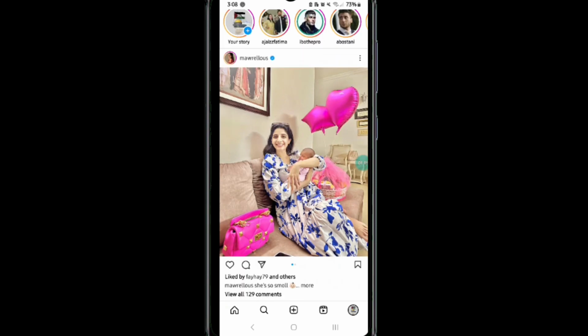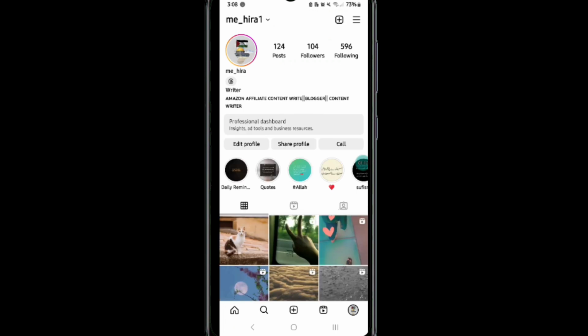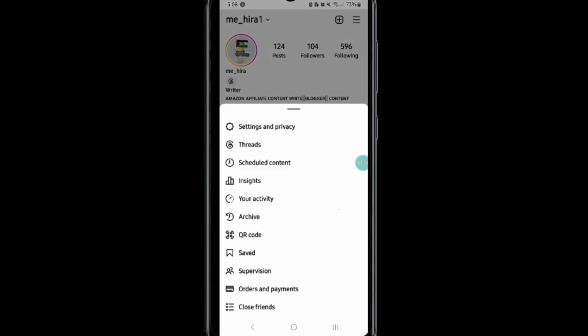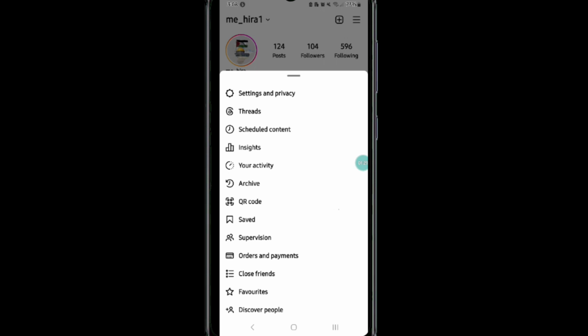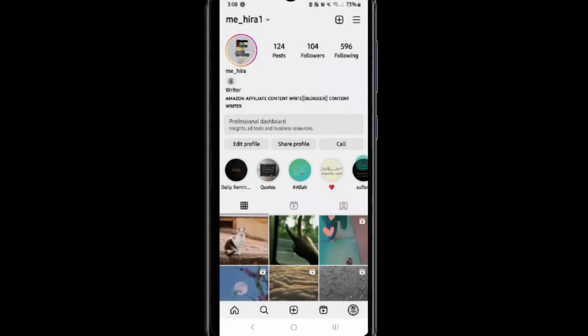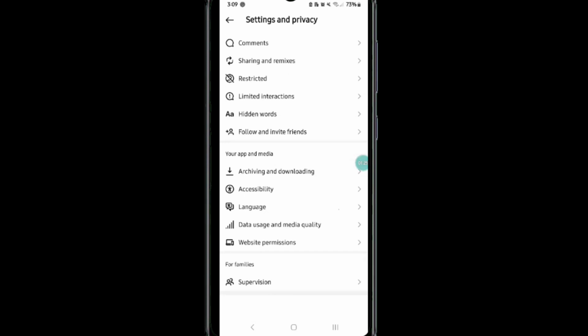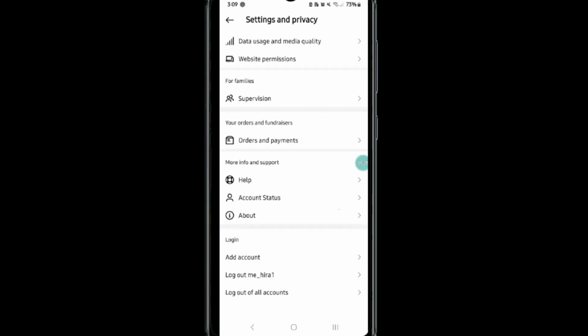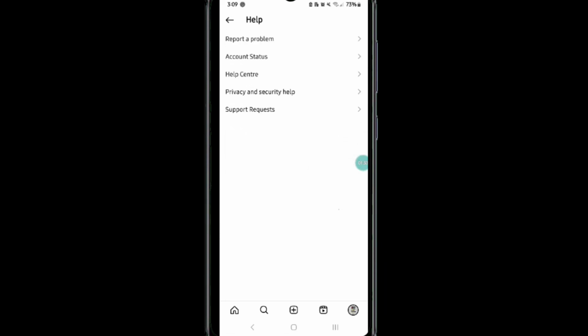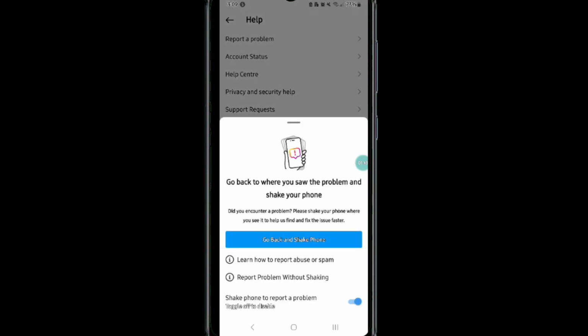Tap on this little profile icon at the bottom right corner and then tap on the hamburger icon at the top right corner. Now click on settings and privacy. After that, scroll to the bottom and go to the option of help. Tap on the report a problem option.